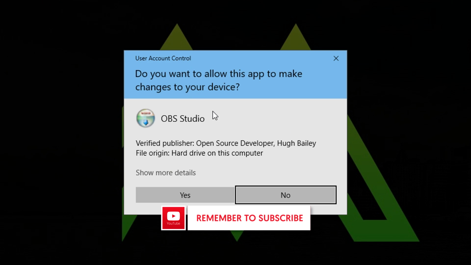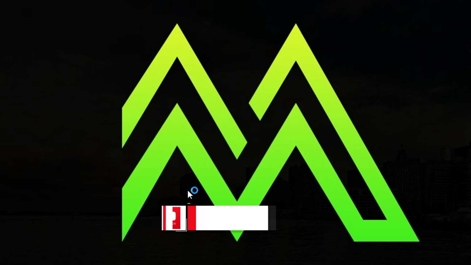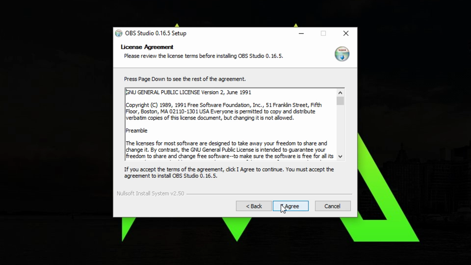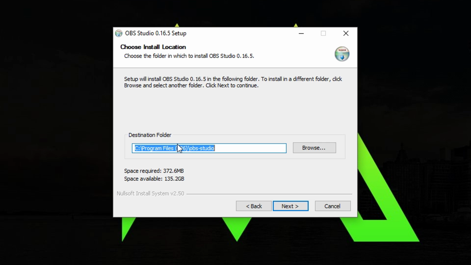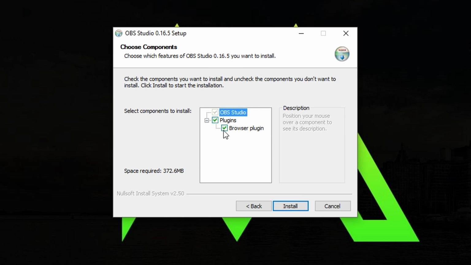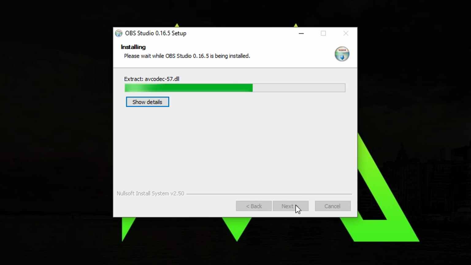You might get a page kind of like this asking you if you want to allow the app to make changes. So just go ahead and click on yes. From here, you can click on next. I agree. From here, you're basically going to just be picking where you want OBS to download to. I'm fine with where the default location is, so just click on next. From here, make sure both of these are checked, click on install, and from there you should be good to go with installation and just let it finish up by itself.